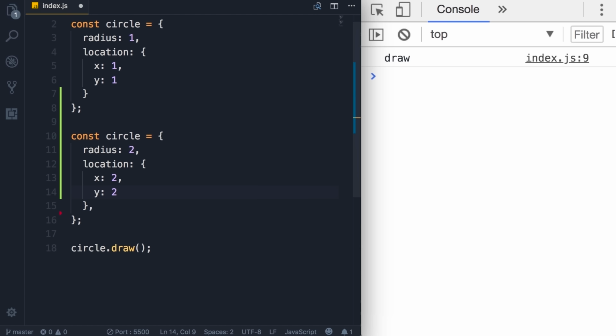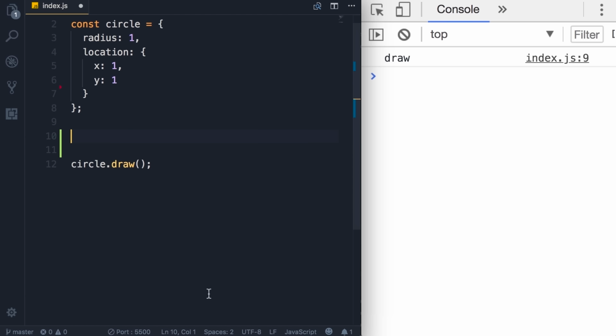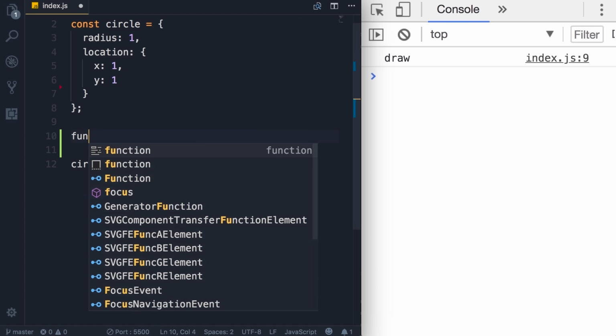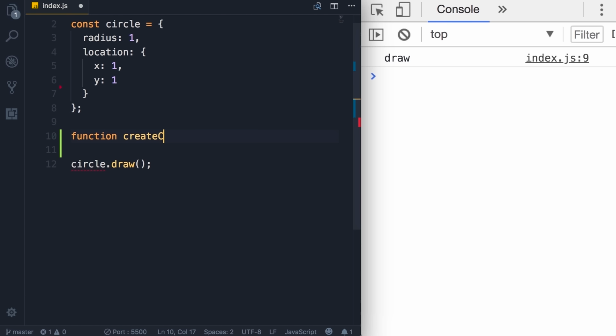So what's the solution? The solution is to use a factory or a constructor function. So let me show you how that works. I'm going to delete this second circle and define a function called createCircle.